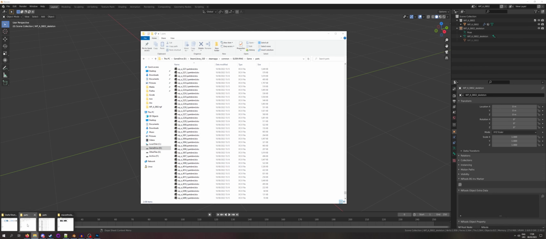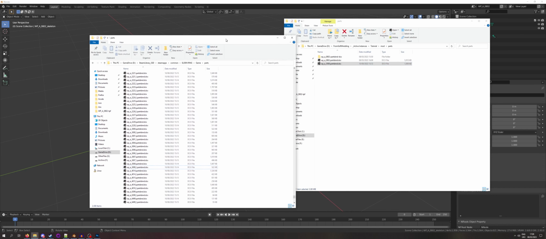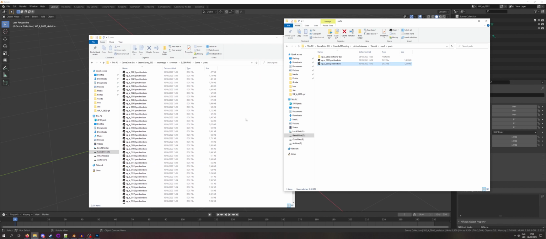As you can see here, I've already made a part file for it. What I did to do this was I just copied 802 and then renamed it. It's as simple as that. Now that it's here, we can unpack it.